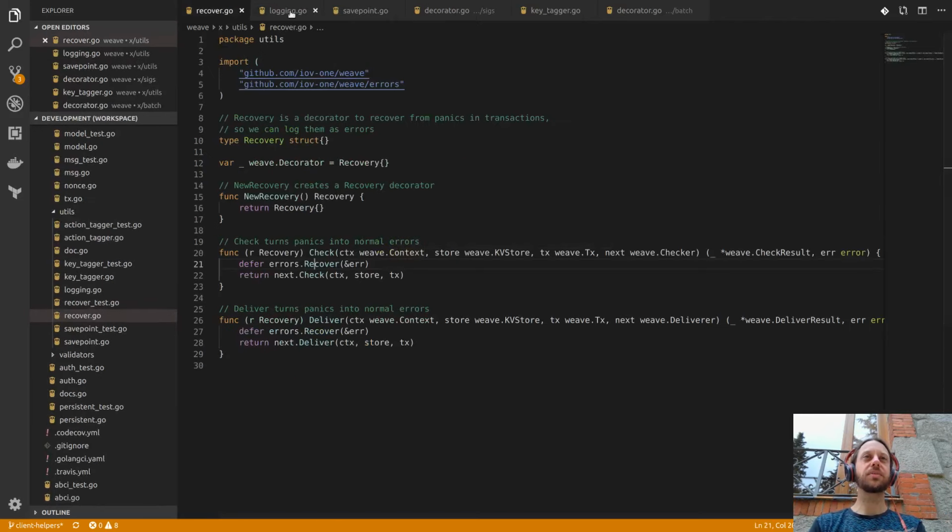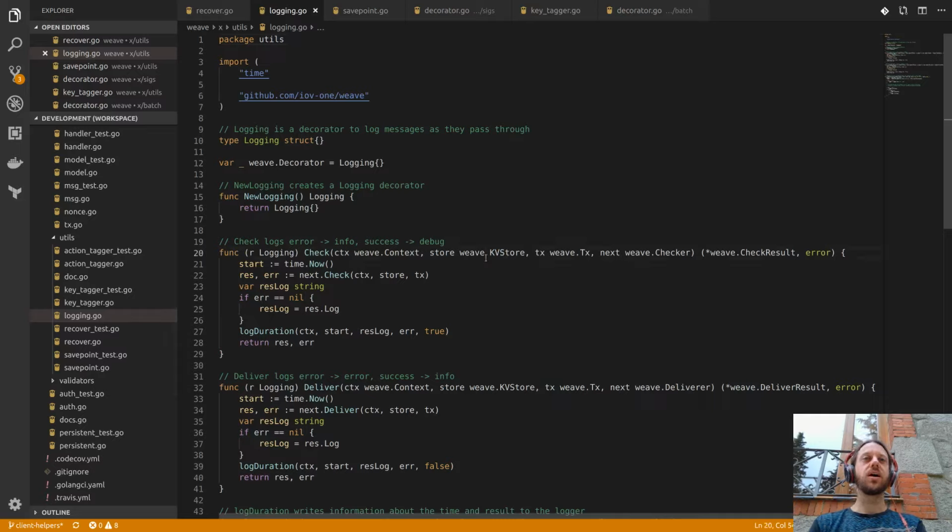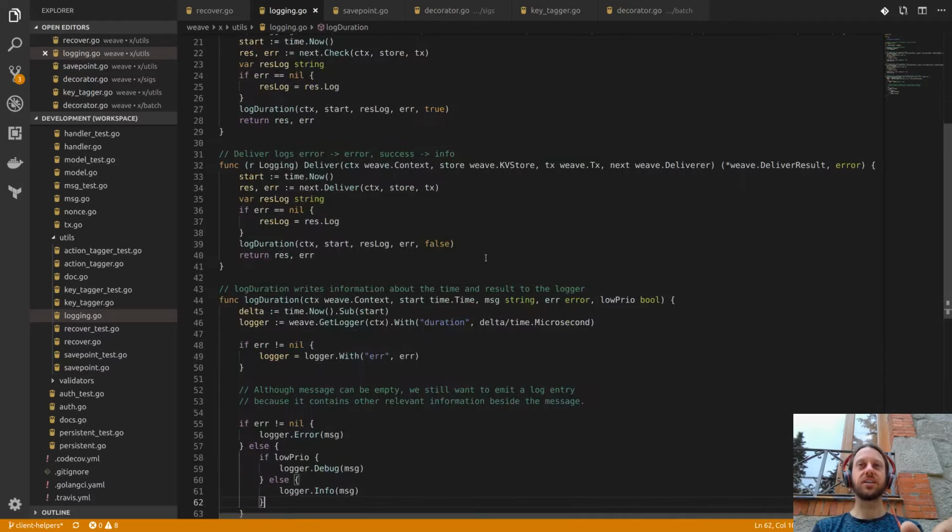The next example is logging. That's a little more straightforward. Same thing, check and deliver are the same. It measures the start time before starting the transaction. Then it calls the next step along the line. If there is no error, it takes a log message. Otherwise, we have an error. Then we log the duration, so we know the time it ends at. So we basically say, okay, this is the context, here's a start time, here's a log message, and here's an error message we have, which may not be true, and whether it's deliver or check.